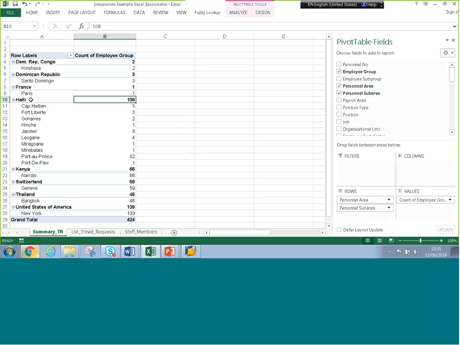For example, we can see now that the 108 travel requests for travelers belonging to Haiti as personal area, we have now the split by sub-area. So we can see that most of them correspond to a person belonging to Port-au-Prince as personal sub-area. Right? So you can play with it in order to build your own pivot tables. We can also use the columns area.